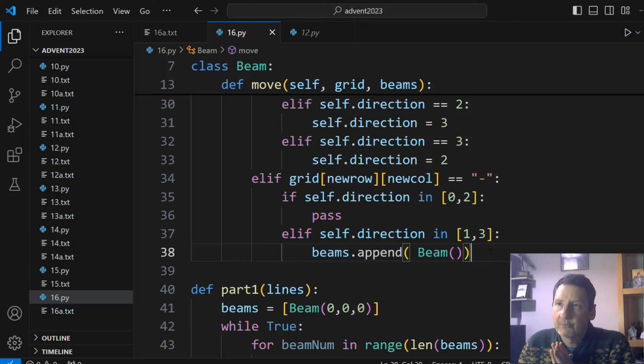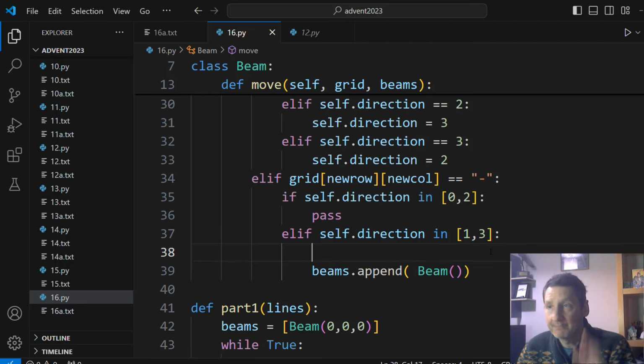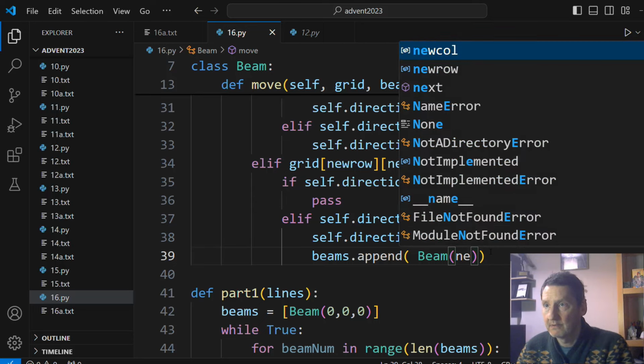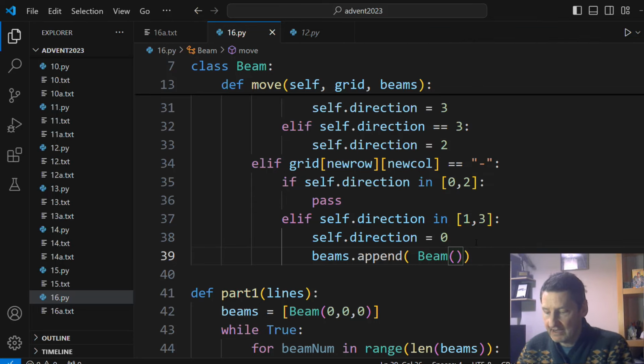I don't suppose it matters which direction I am headed. I'm going to send one that way and one that way. So the current beam, self.direction, is going to go off to the east. And the new beam is going to appear in the same next, in new row.